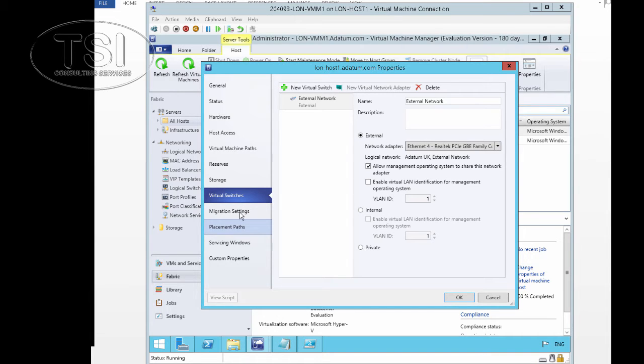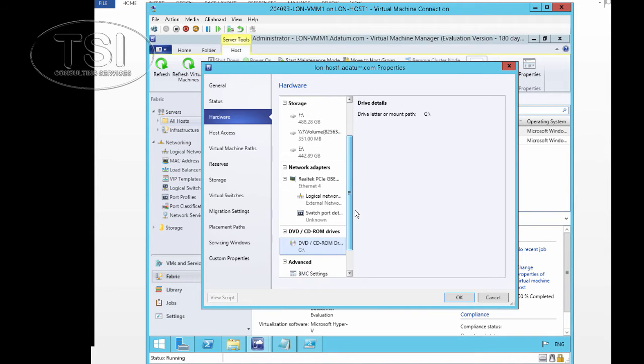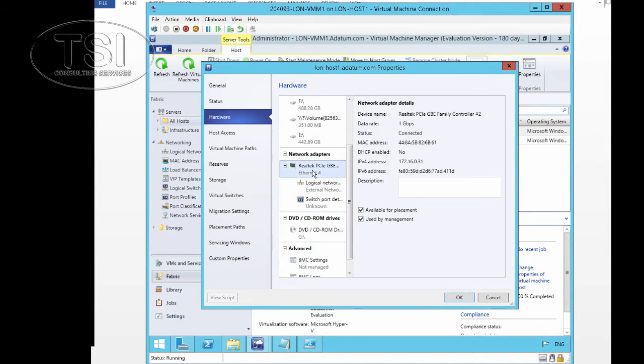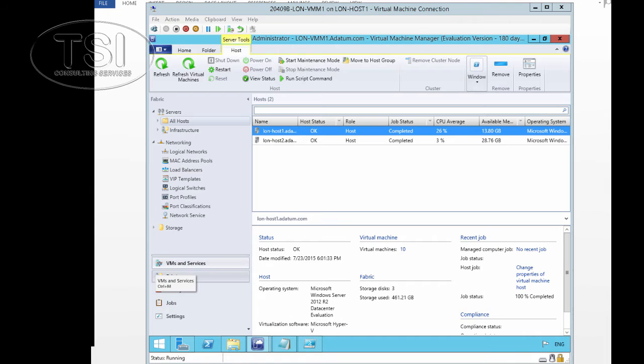Now I'm going to go on here, go to hardware. I'm going to expand network adapters right here. And this is my physical network adapter. Now notice I can clear it for placement, for virtual machines being allowed to go onto this one, and also for management use. Right here. Now I'm going to click on the logical network, and the logical network connectivity. I can assign the IPs and subnets in right here. So I'm going to cancel. Right there, good. All right.